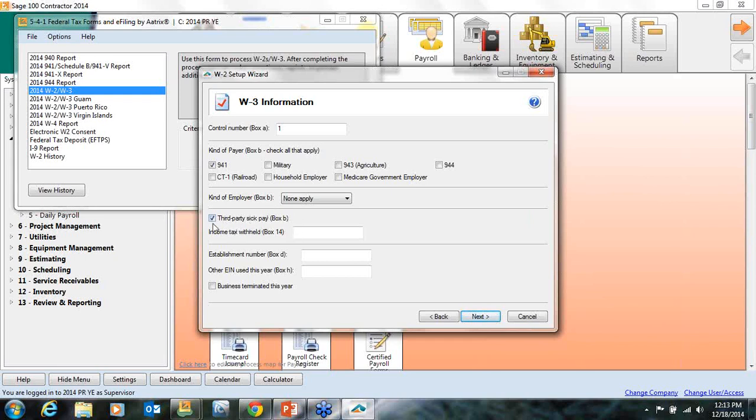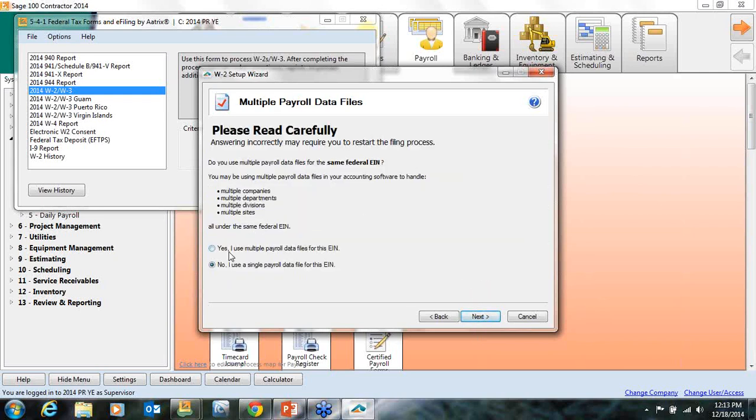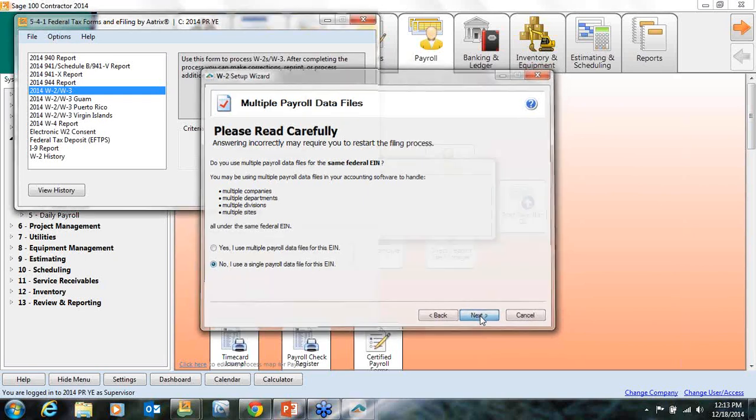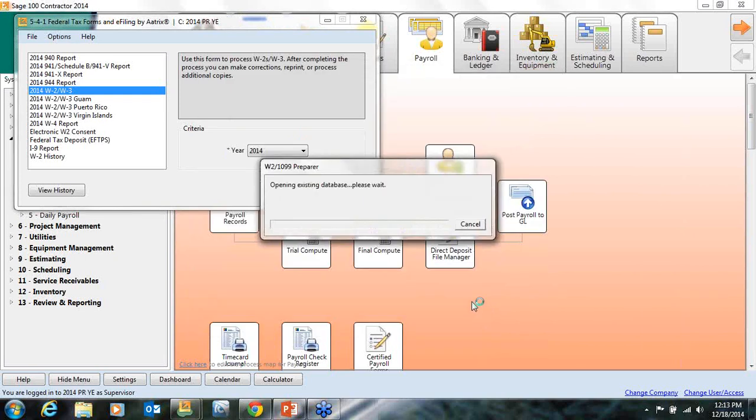And we're checking the third-party sick pay because we know we have an employee with that. You may not have third-party sick pay. It's going to be related to if somebody's out on disability and receives money from a third party. You still have to account for their taxes, and you will receive a form from that entity with that information on it, so you can add it to their record. The next is we're using a single payroll data file, and now it's going to process.